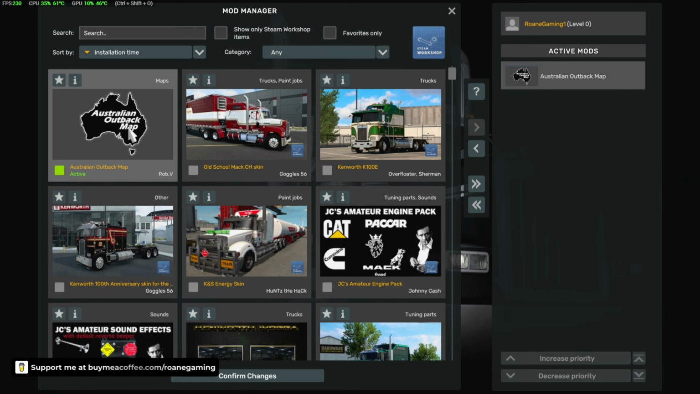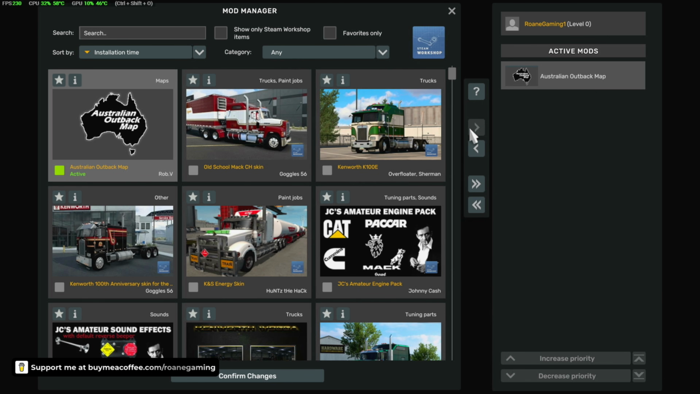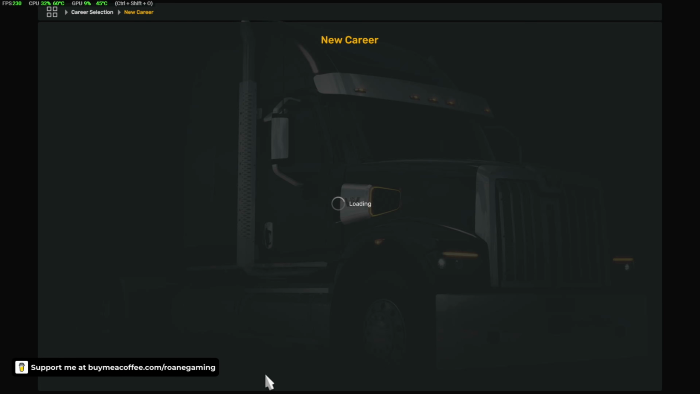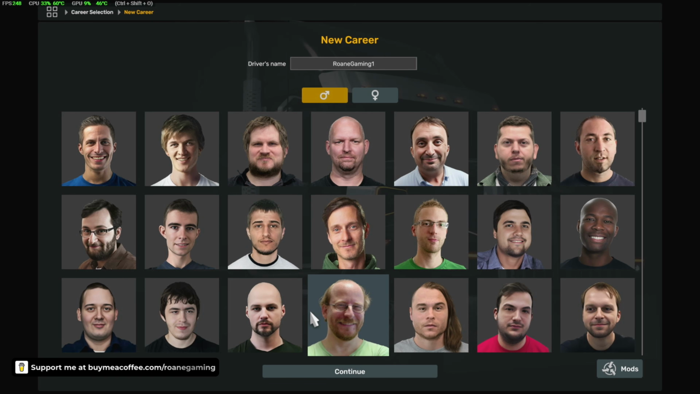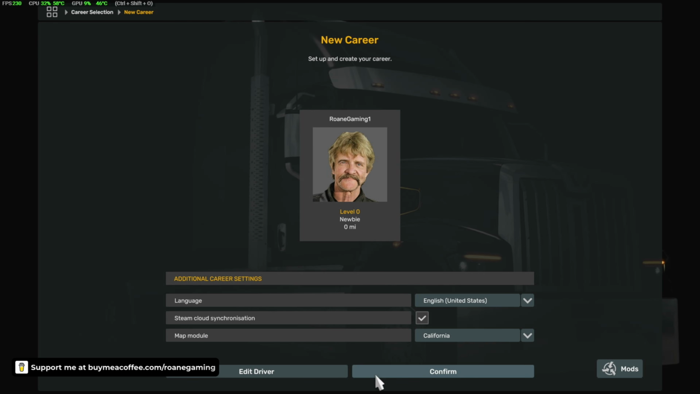Click on the map. Whoops. And bring it over to here. You can either double click it to bring it over, or you can click on it once and then click the arrow to bring it over. Once you've done that, click confirm, and then come back here and then choose your character. And now you can continue.